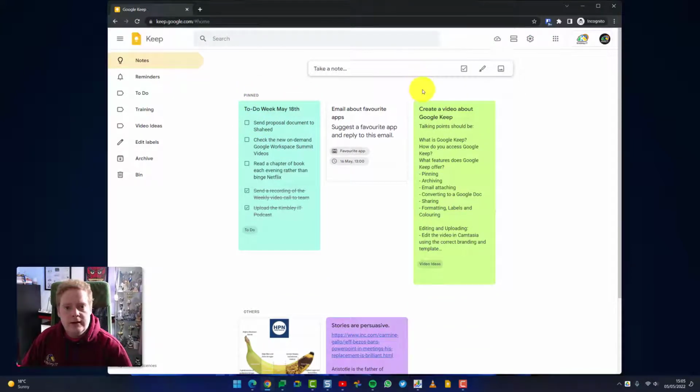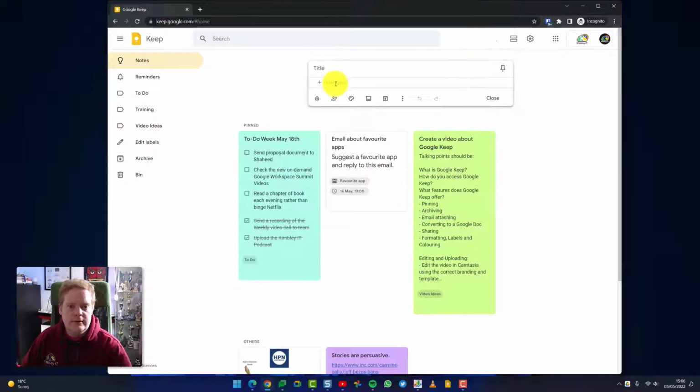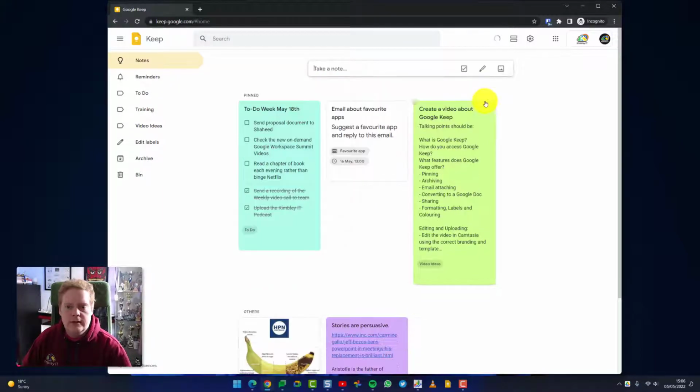And you've also got some quick actions. So rather than hitting take a note, if you know you're going to make a checklist or you're going to be doing a drawing or a photo, you can just click on those straight away and those types of notes will be created. So if I click on a new list, you can see it's gone straight into list mode rather than me having to do anything else.